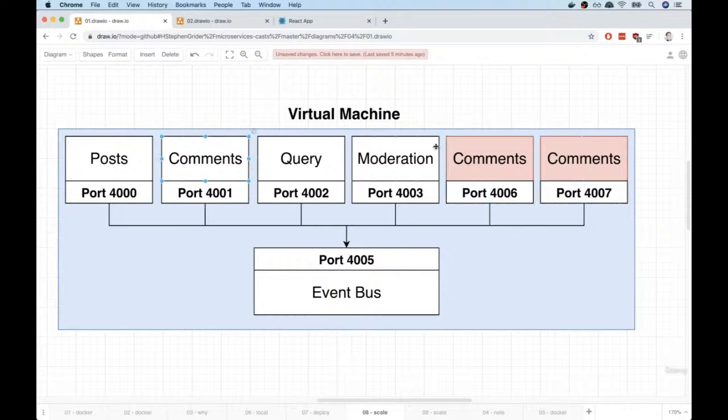So now we've got the original copy right here and 2 more over here. Whenever someone tries to create a comment, we can then load balance between these 3 different services. When I say load balance, I essentially mean just randomize which server their incoming request goes to. Now there's a couple of challenges with this approach. First off, these additional copies of the comment service would have to be allocated some new port on this machine. So maybe we would have port 4006 and 4007 right there.